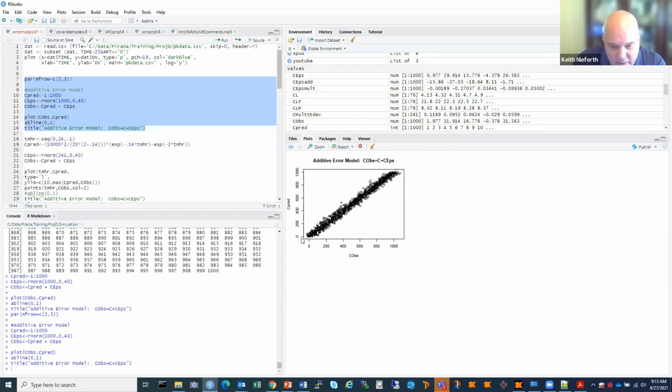So with this error model, as Sergey pointed out in his lectures, you're making the assumption that the error around your predicted line is of the same absolute size, regardless of what concentration you're at. This might make sense for PD variables, but usually for PK variables, if you look at an assay, how is an assay reported? They give a CV. The performance of the assay was 5% over a concentration range of 0 to 1,000, right?